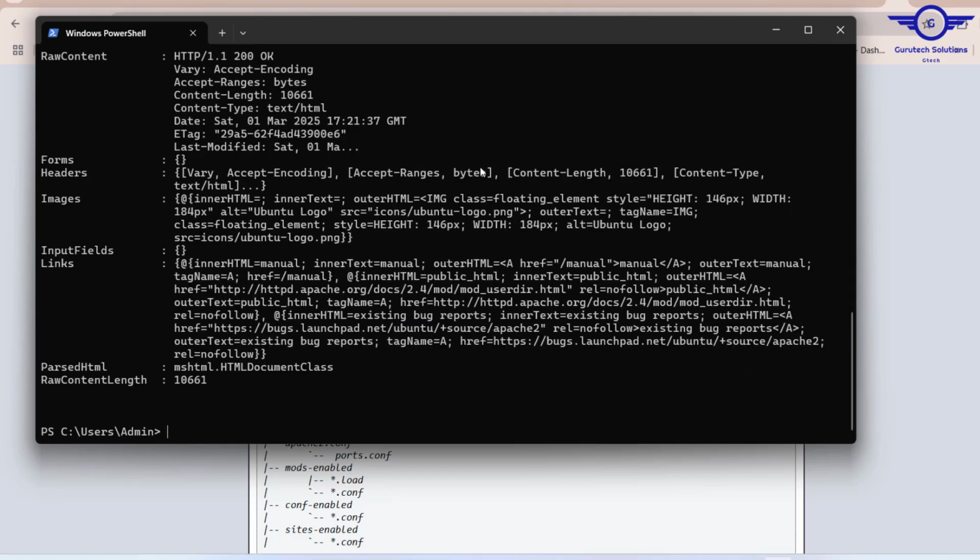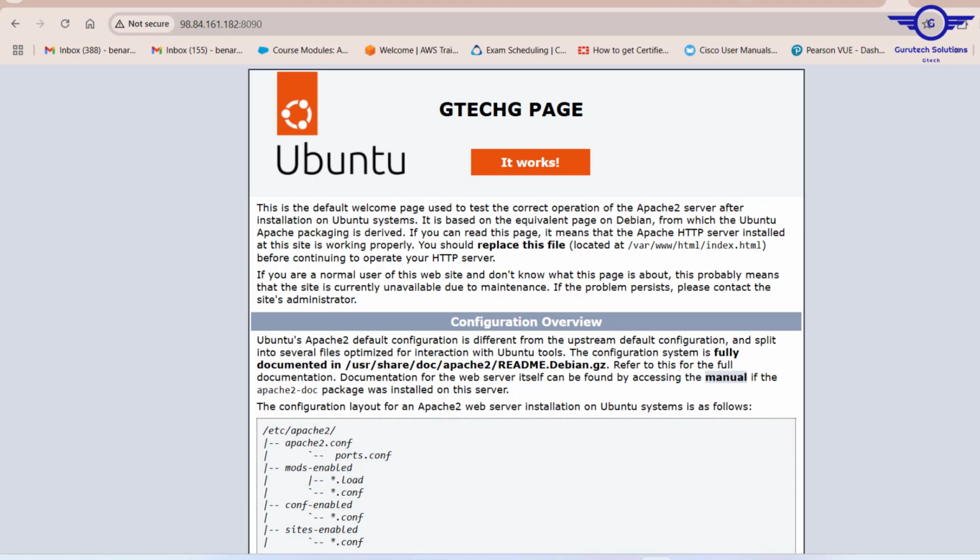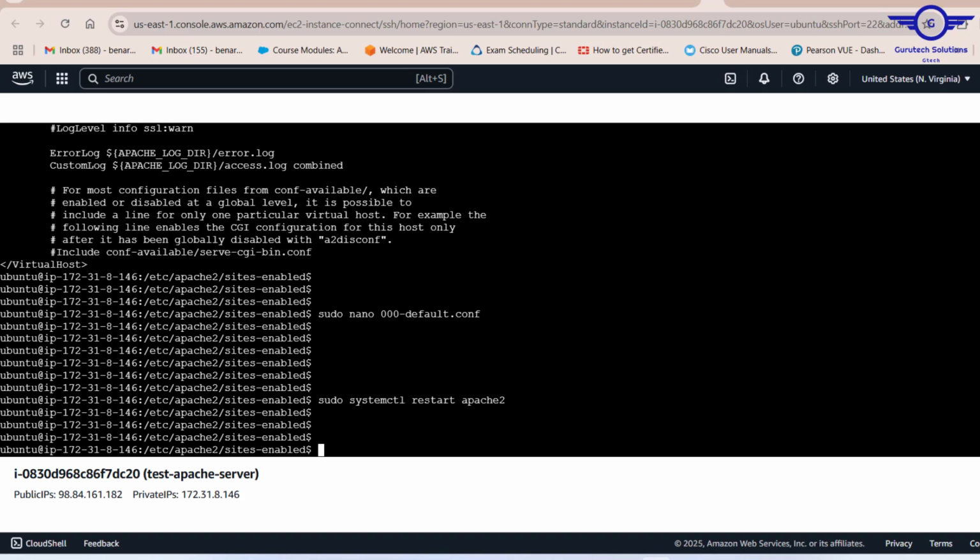8090. All right. Thank you so much, guys. I believe you've learned how to customize the Apache web server port from the default port 80 to a port of interest.